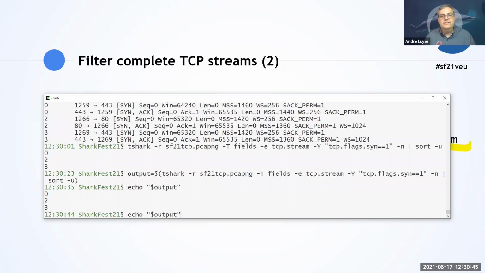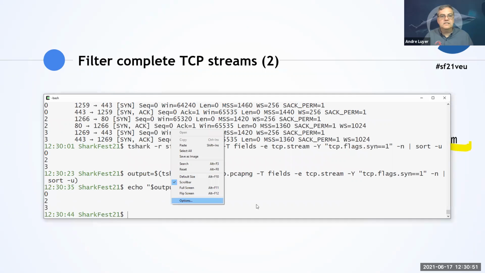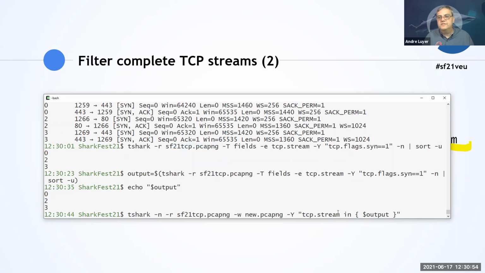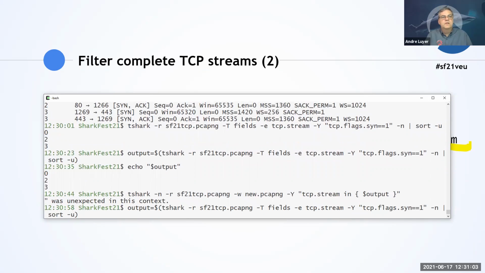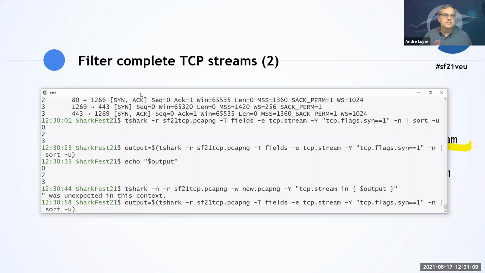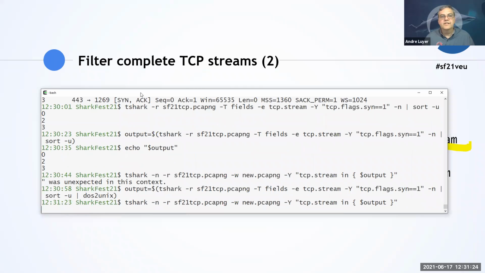Like this. And then you can use this output to create the new file by using this output variable. Oh yeah, that's because I'm using Windows. I'm using Cygwin here, which is a terminal bash shell on Windows, but it calls the Windows native tshark, so the output contains carriage returns and line feeds, unlike Linux. Do it again. Now it will work, and I can open this file.